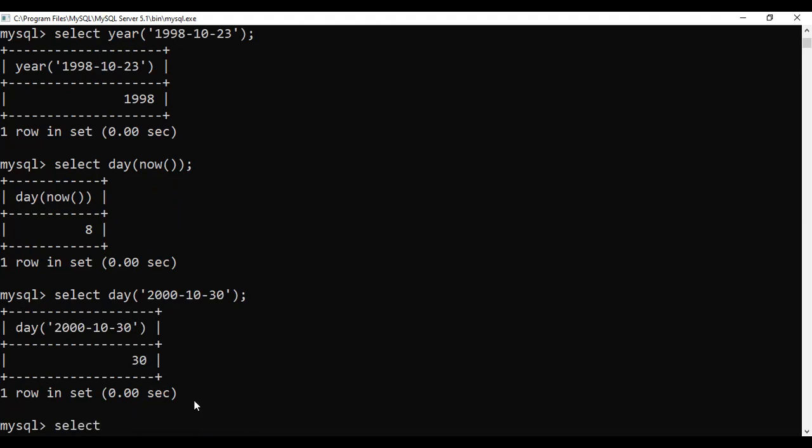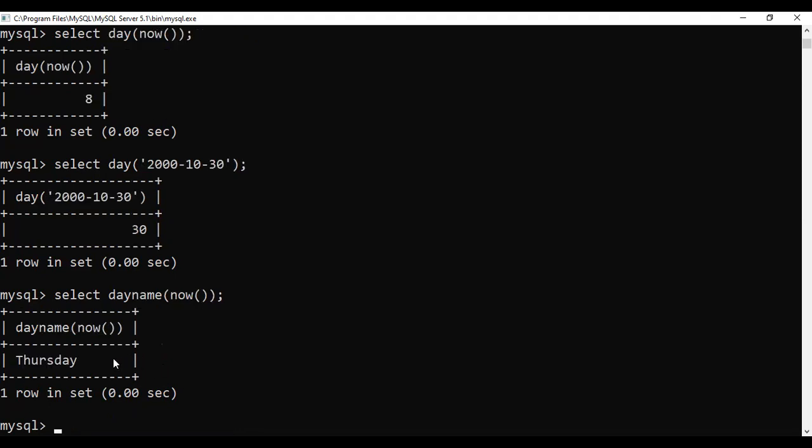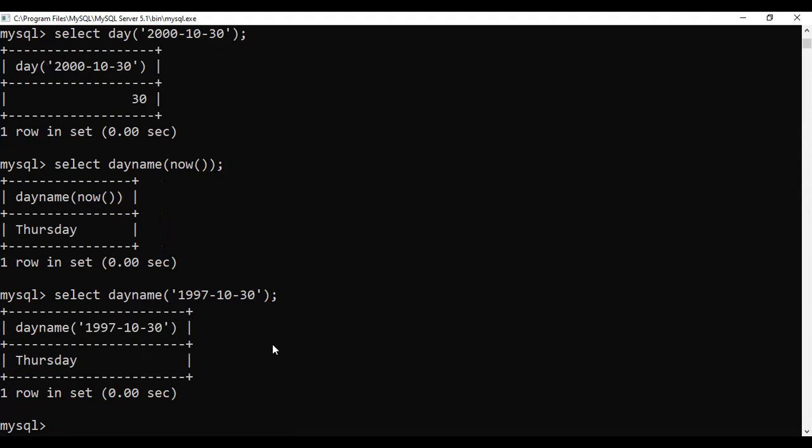Select dayname. If I give now, that means today's. Today's day is Thursday. If I give select dayname of any specified date, you will get the corresponding day name of that particular date.